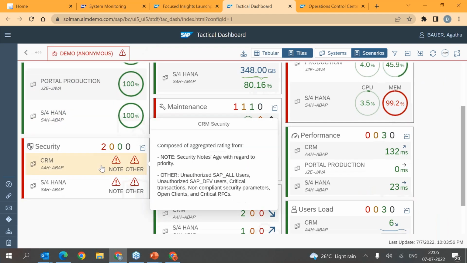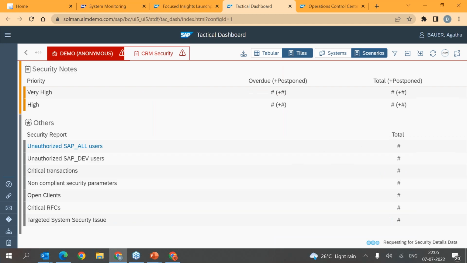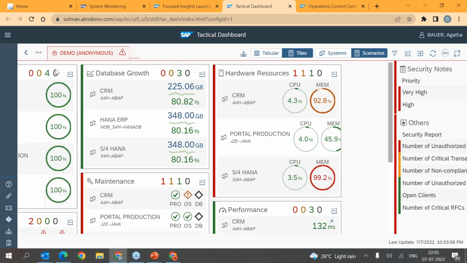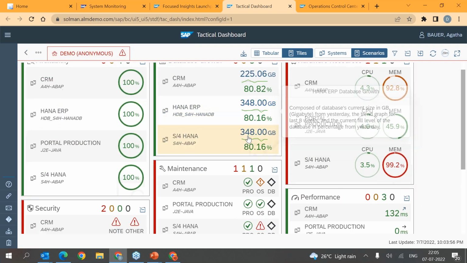Similarly, you can see if there are any important security notes from this widget. So again, this will help the management level to not go into much nitty-gritty. They can just see and identify, okay, there are a few important high security notes, and they can ask their team to look into those. So this will make sure that they are also aware of how their systems are performing.